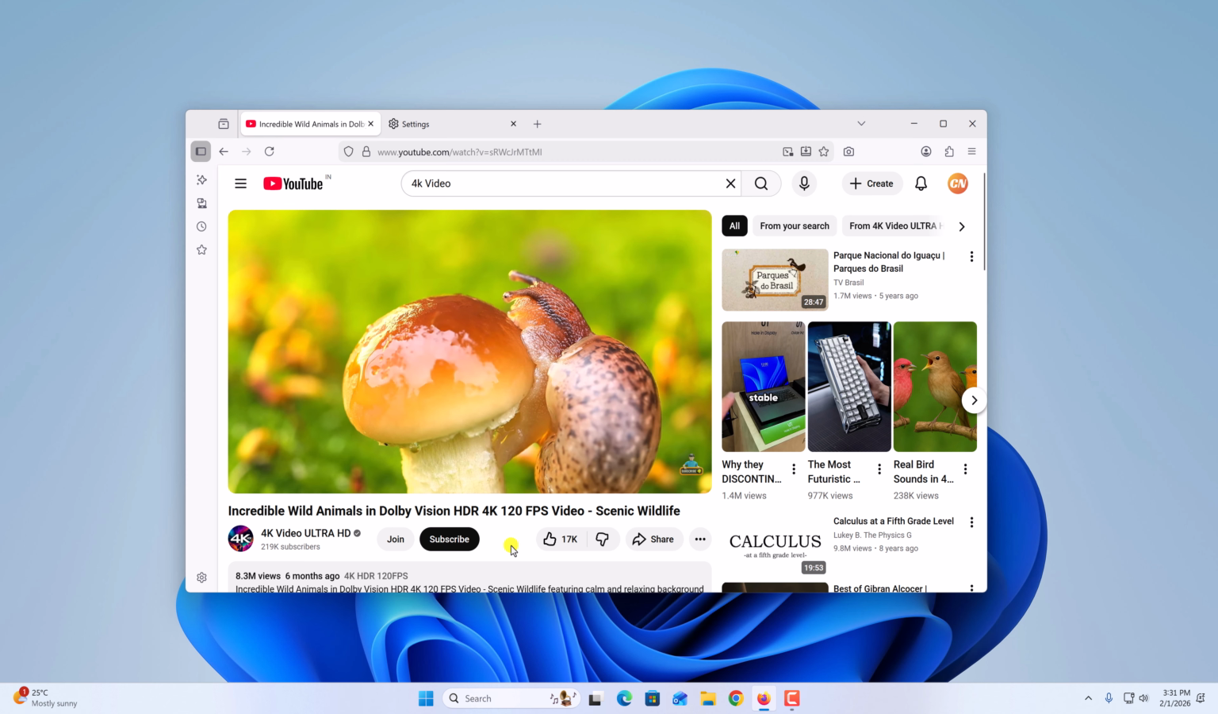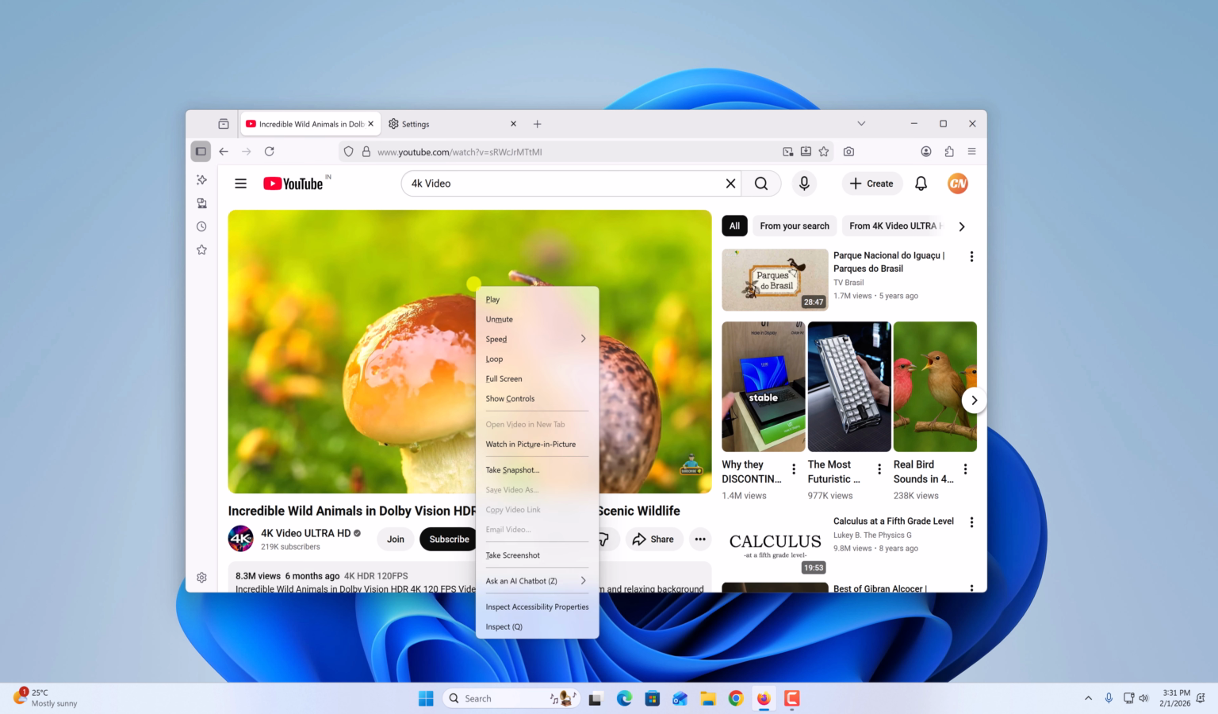There is also another way. For that, double right click on the video player and here you'll find an option called watch in picture-in-picture.